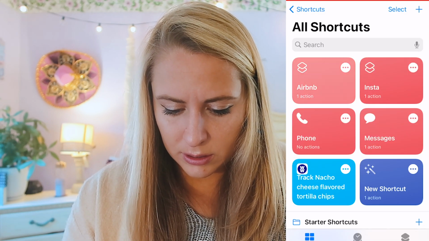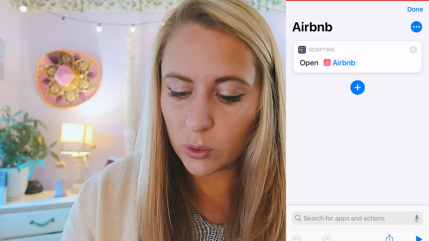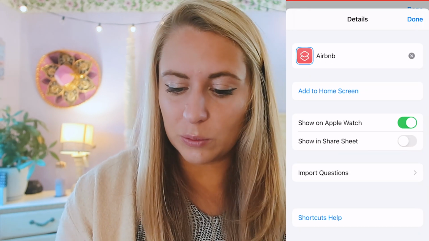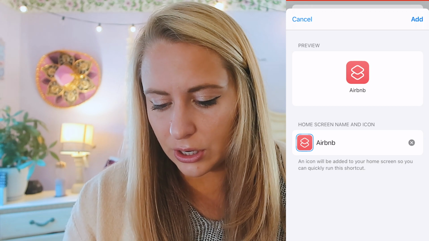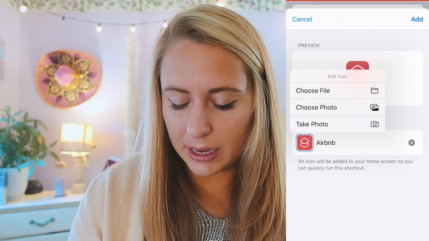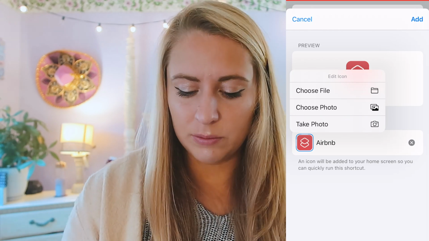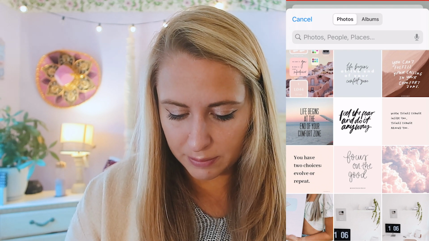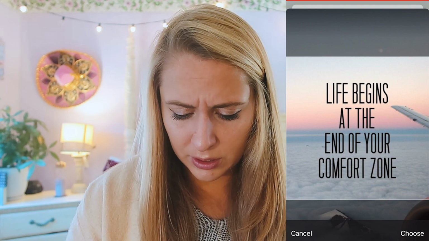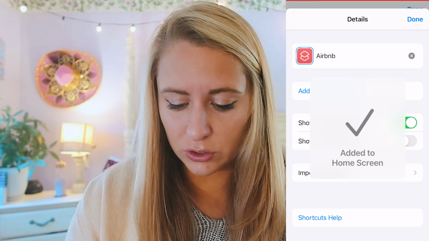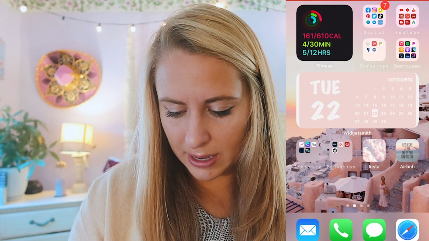Hit Done. Then you want to hit the three dots in the top, and then the other three dots in the top, and click Add to Home Screen. Then you click on the little button right here in the bottom, and if you want to add a customized photo, you click Choose Photo. Here I've got a bunch of photos that I've been trying to use, so let's do this one. Life begins at the end of your comfort zone. Choose, and then we can click Add, and it says added to home screen. And there you go. That's how you do it.